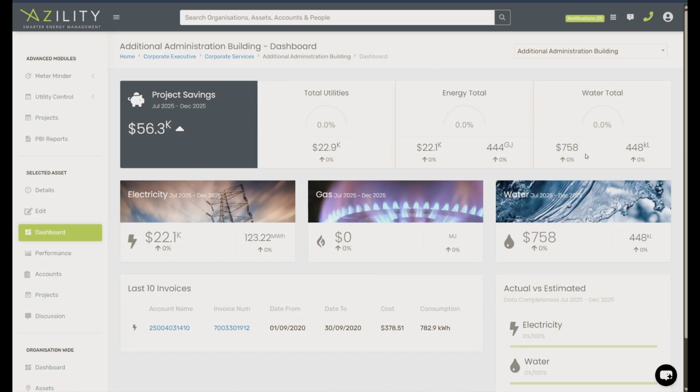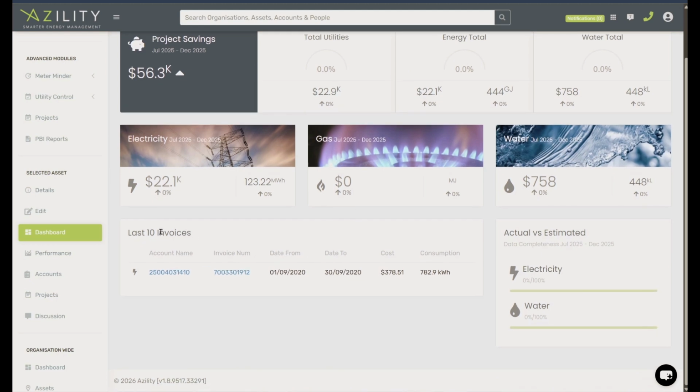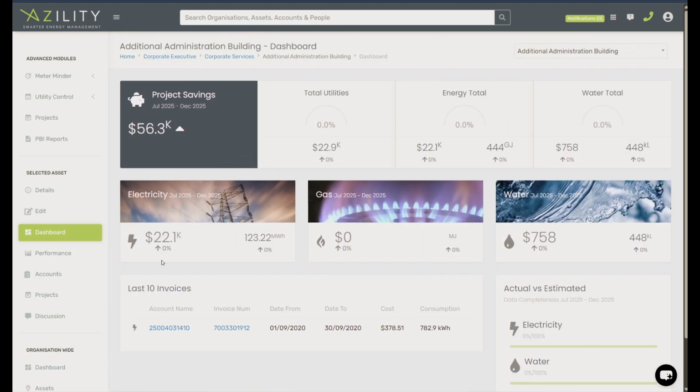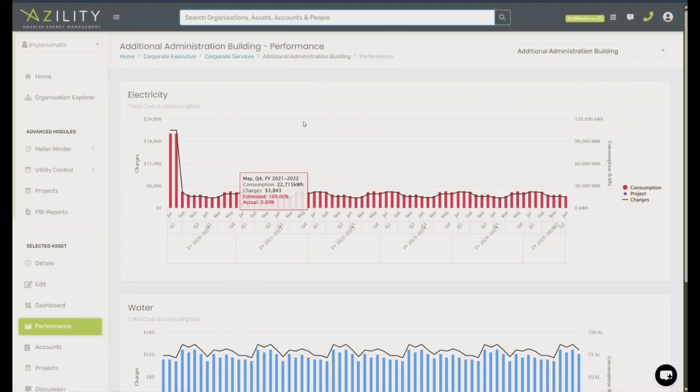Now, as we can see, this shows the overall information for this specific asset for start of financial year to the end of the last completed financial quarter, i.e. July to December. We can see what projects savings have been associated to this asset, as well as total utilities, energy, and water. We can also see any invoices associated to this asset. Now, if I click on performance, it will show whatever modality of energy or water is associated to the asset. So in this instance, we have electricity and water.